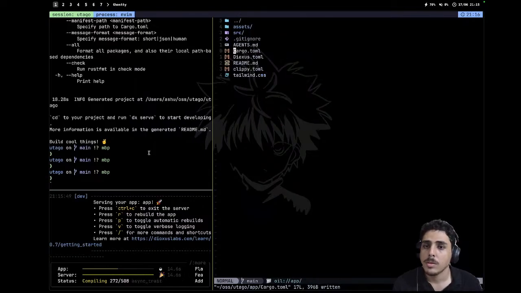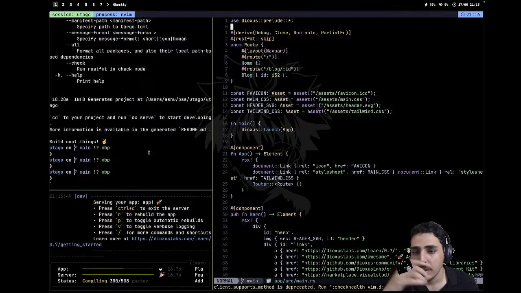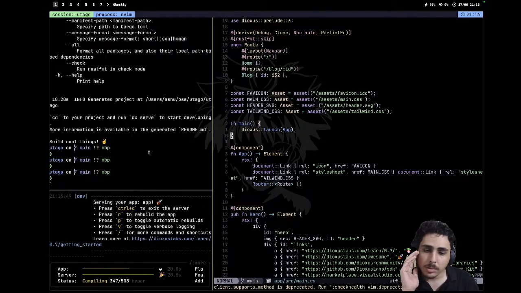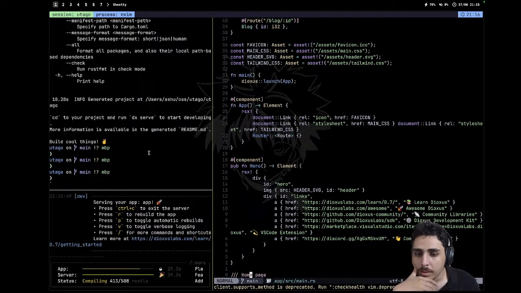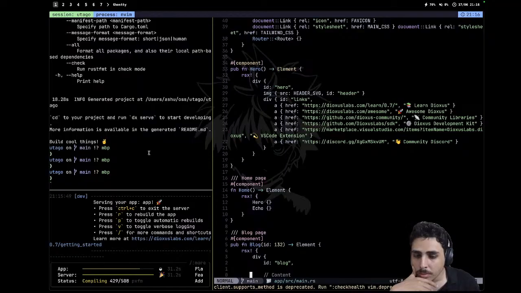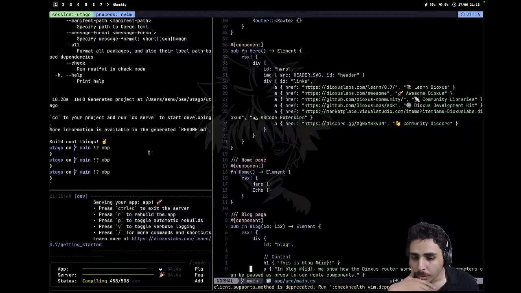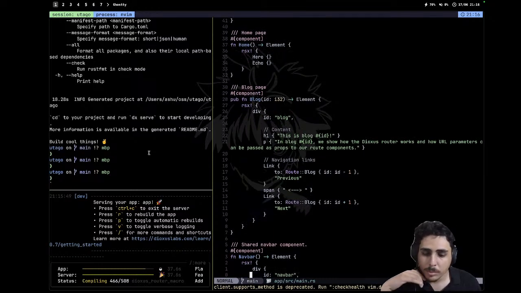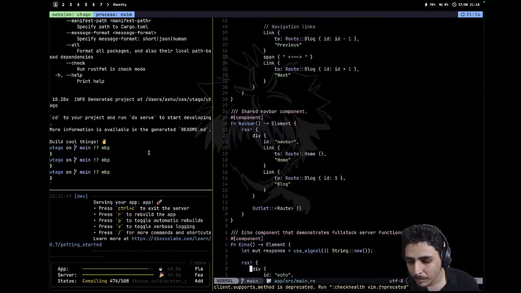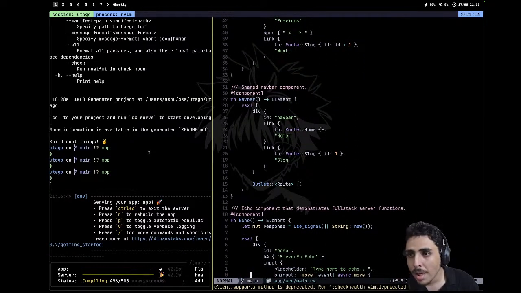Okay, so what do we have so far? This is the main RS, where we have the Access Launch app. App is this component which has RSX for icon, style sheet, and routers. This is the same thing as last time. We have a hero component, and the home has hero and echo. Okay. I'm just gonna remove stuff. Let's just see the default app first, and I'm gonna remove stuff.